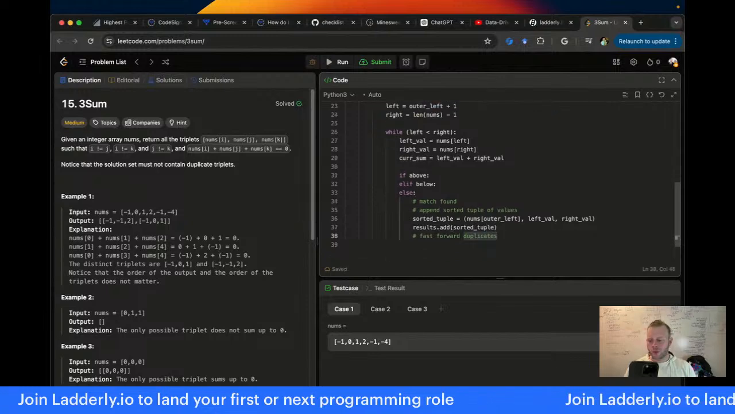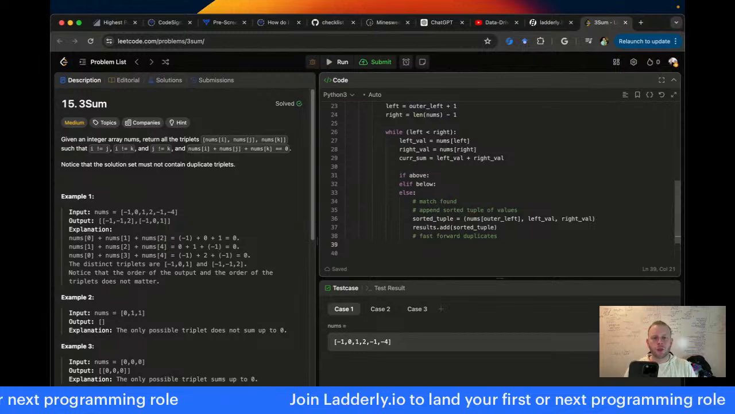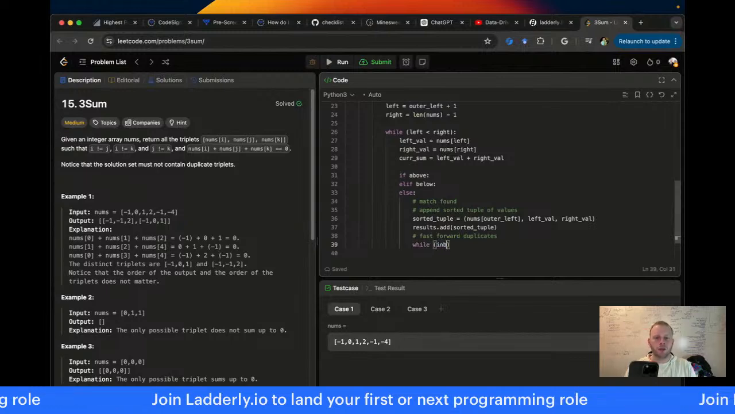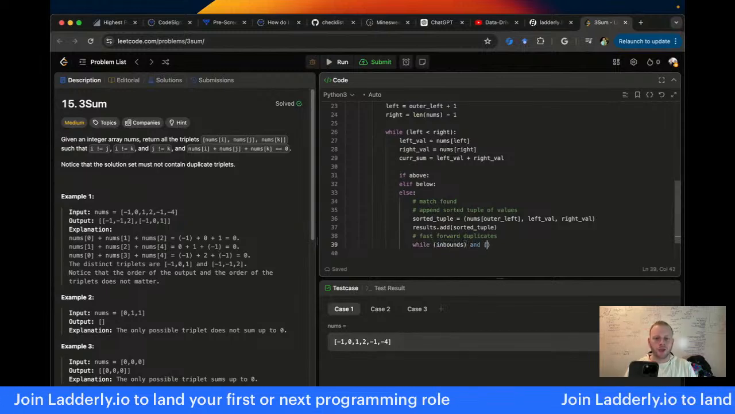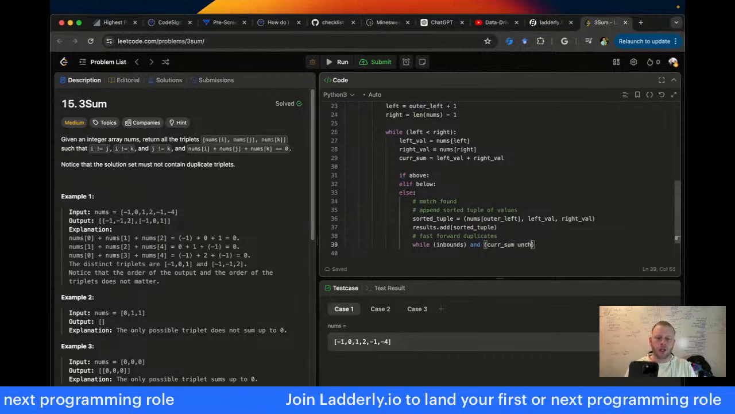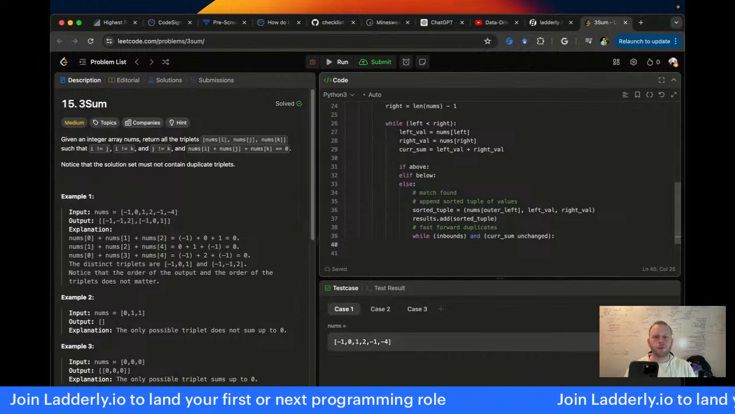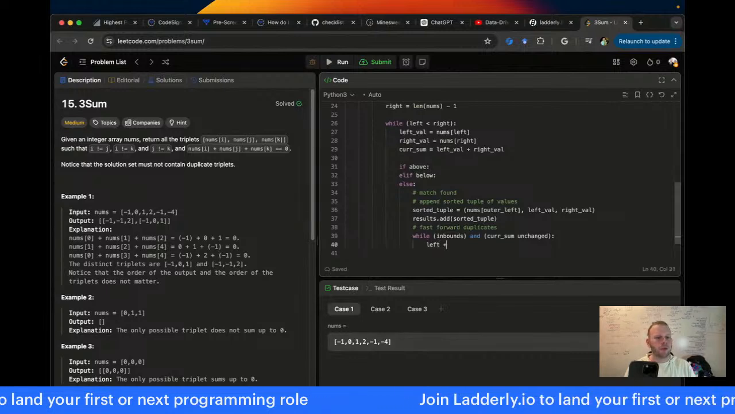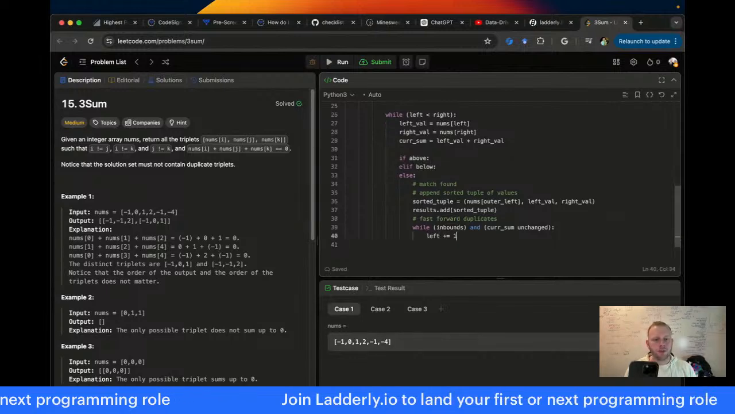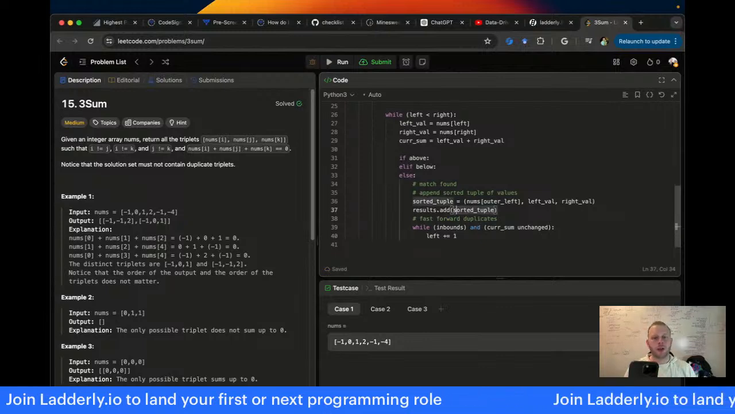Cool. So what's the condition here? While inbounds and cursum unchanged. What do we do? We are going to perturb either side, but I'll pick left. I'll pick left for consistency with our whole moving from left to right approach.